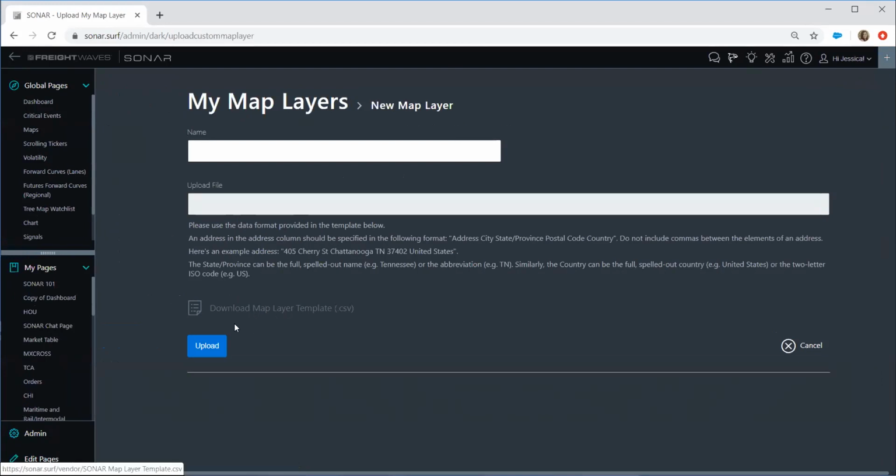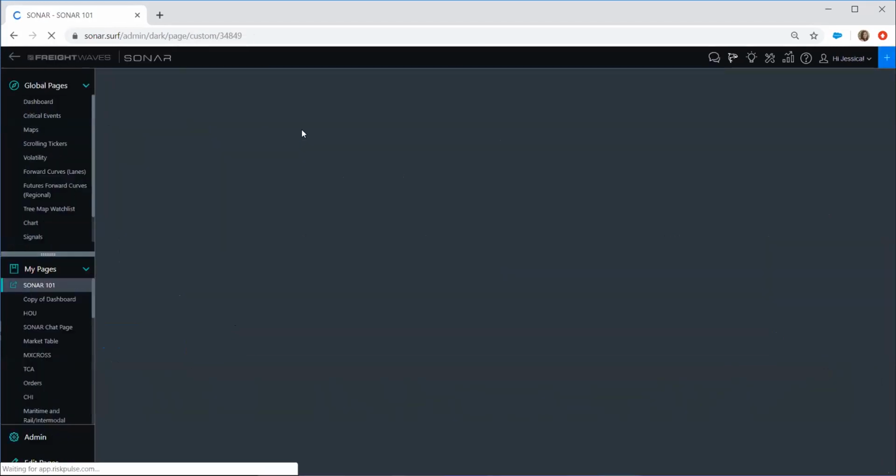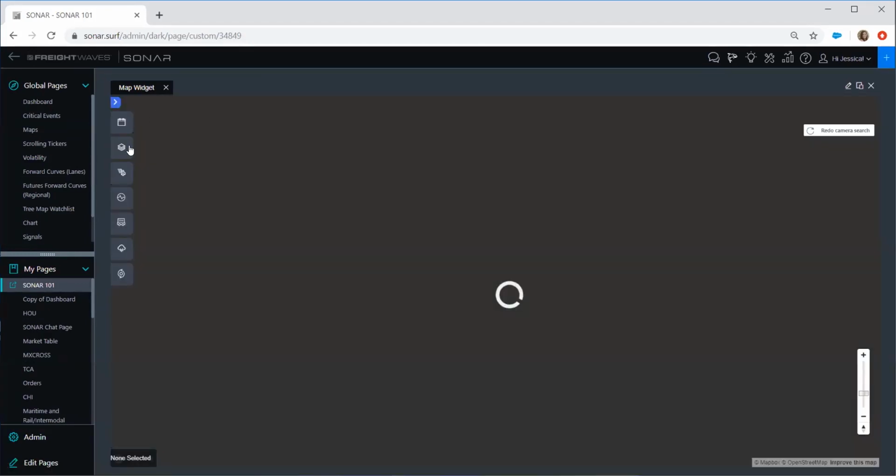It's a really easy CSV template. It's the name, the address, the note. When you upload it, it will all populate under one subject line. So that's under the second tab, the map layer tab.